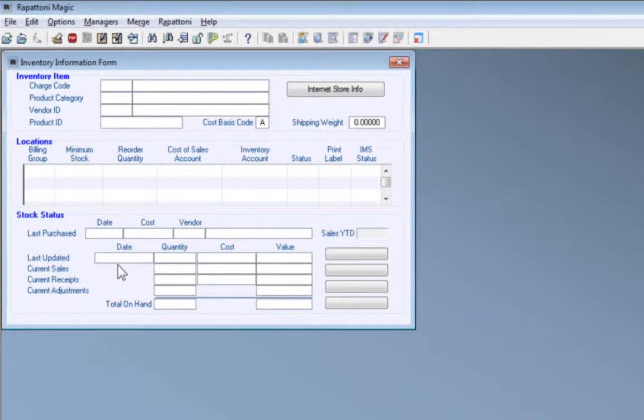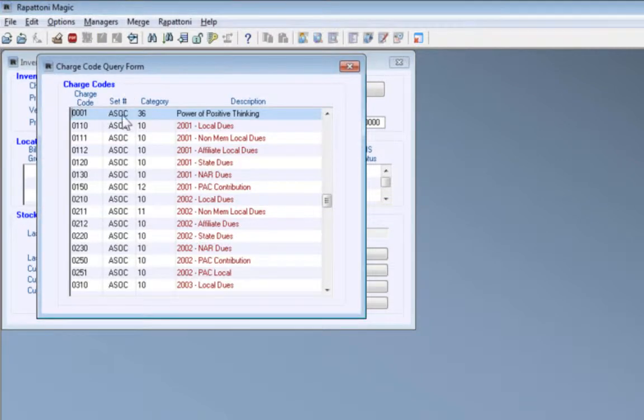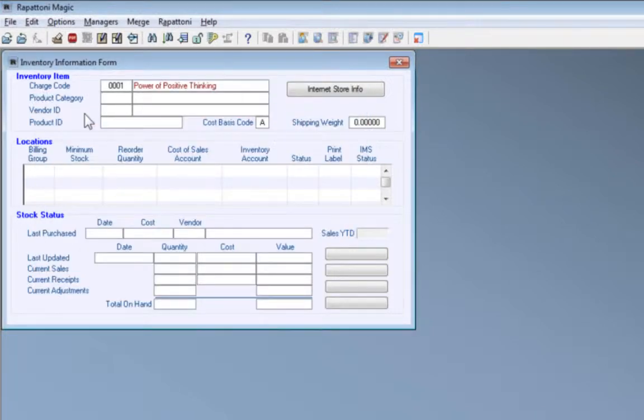The first thing that we're prompted for is the charge code. Diane created the charge code in the first step, so all we need to do is zoom or press F5. That'll navigate us to the charge code query form, and there's my item, The Power of Positive Thinking. That's a great book. So we're going to select that item, and it pulls it into the inventory information form.